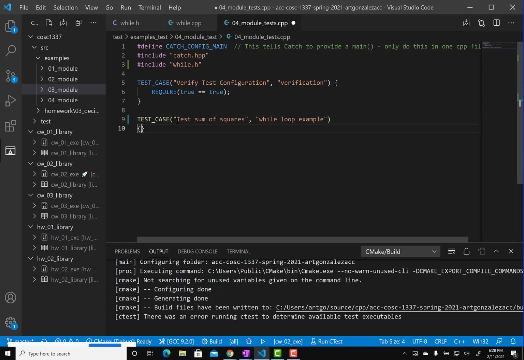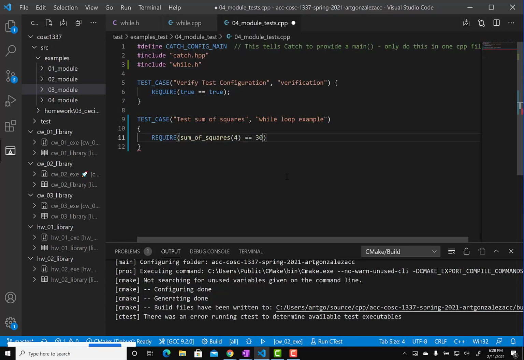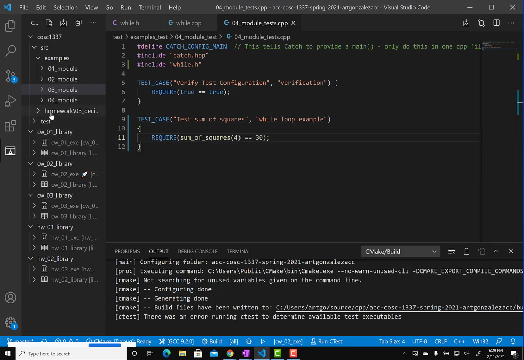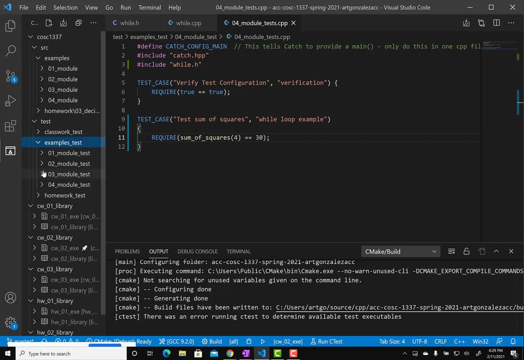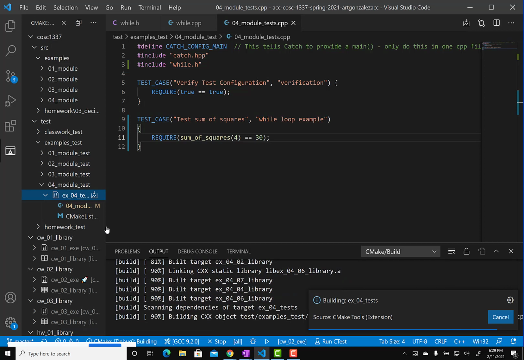Okay, so require sum of squares 4 equal 30. That's one test. And we can go to the test examples, module 4, and we run it. And then we let the test cases guide us. If it fails, then we go back and see what I did wrong, right? Because nobody wanted to help me. You all left me alone on this one. It's building.